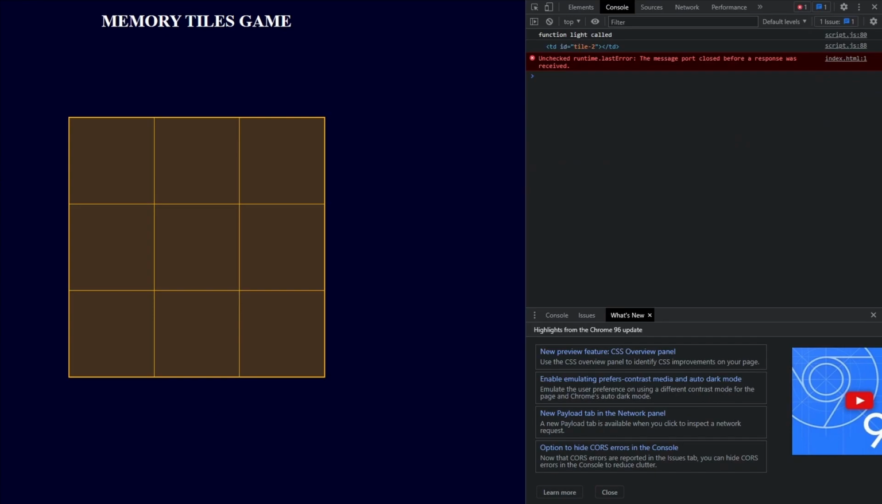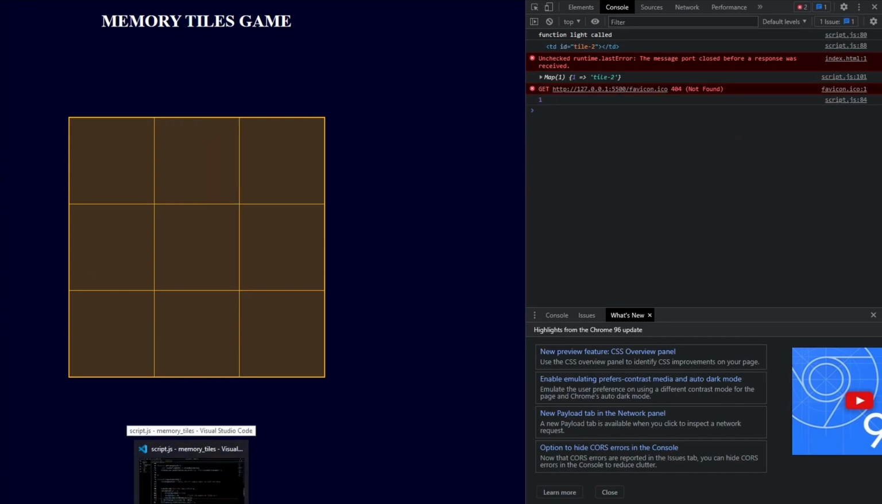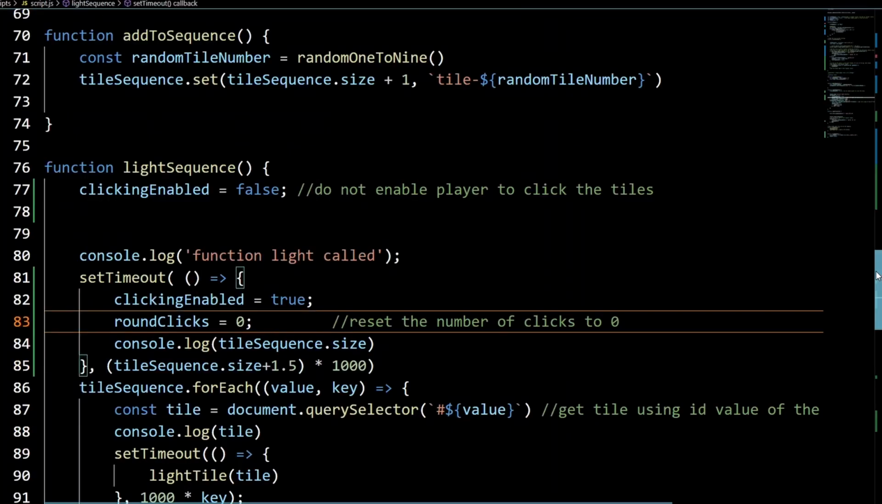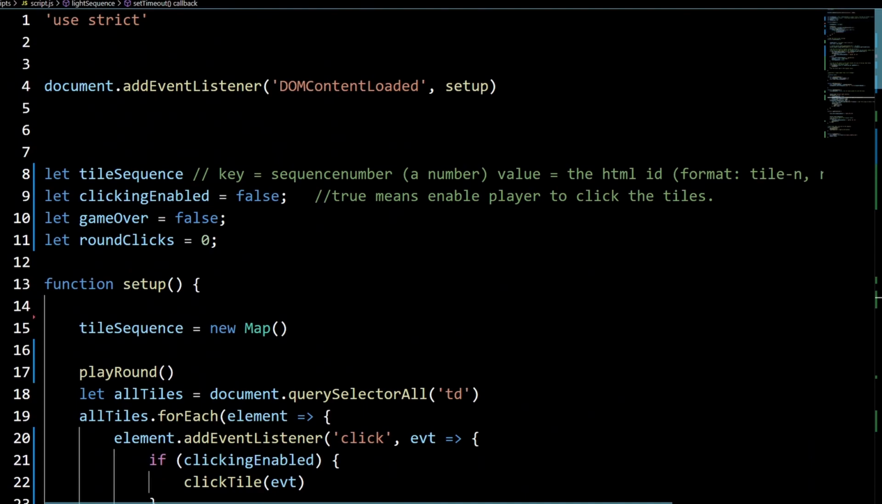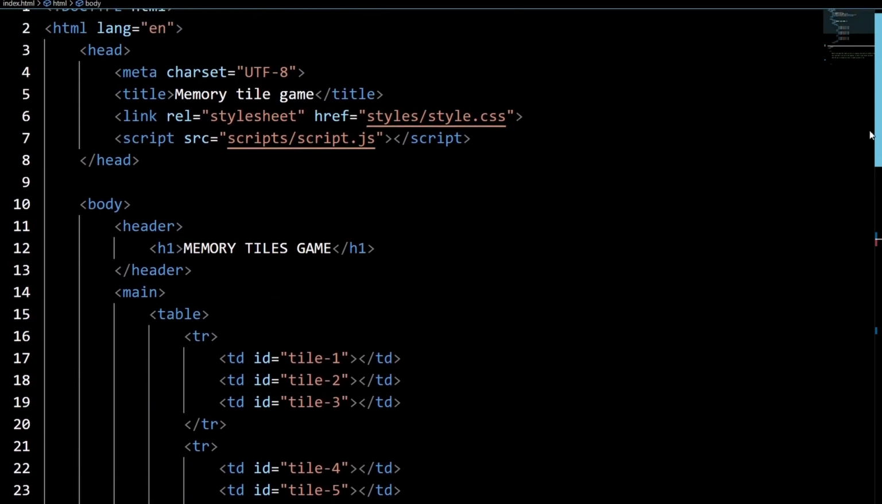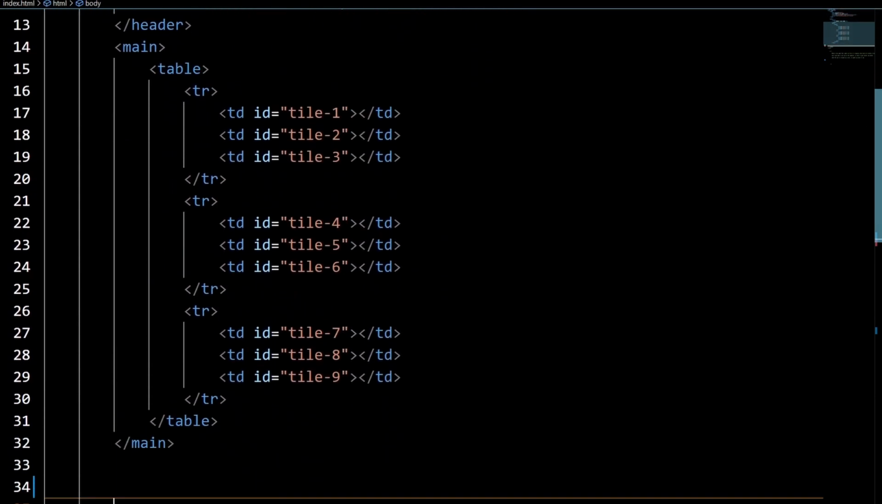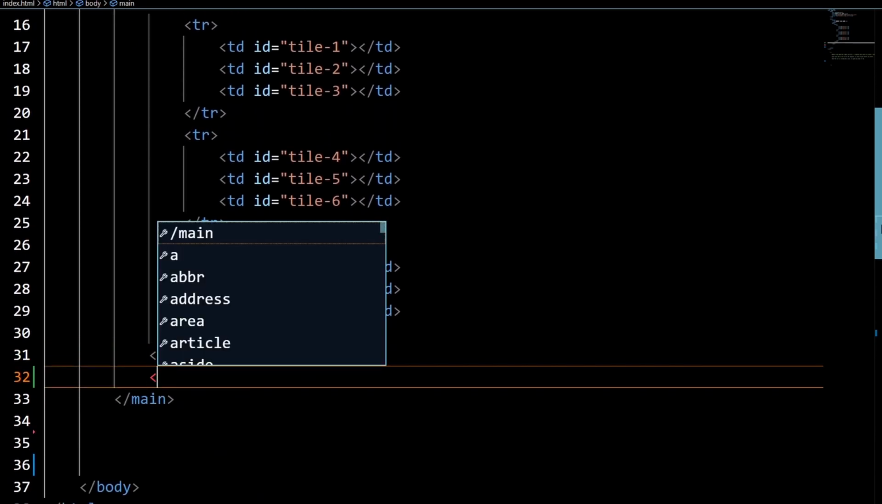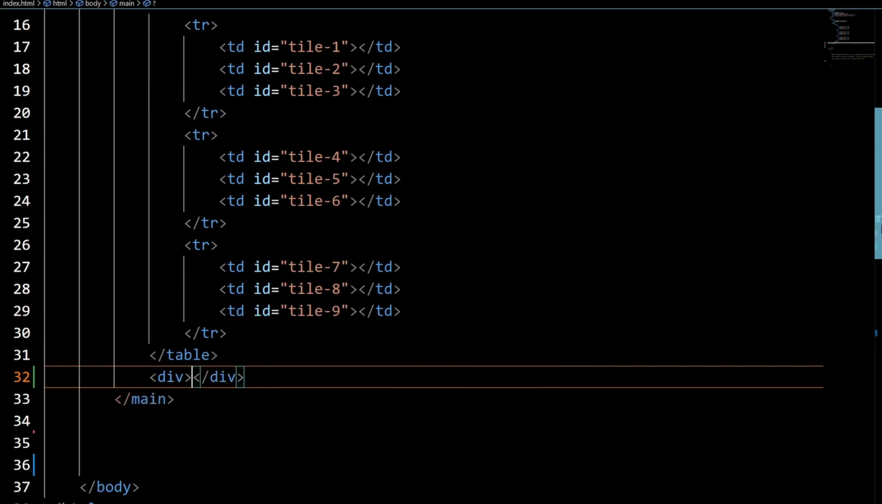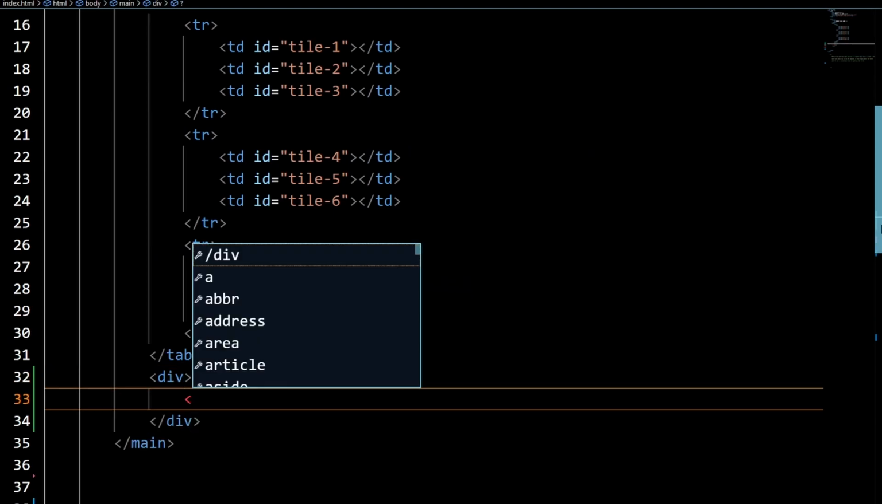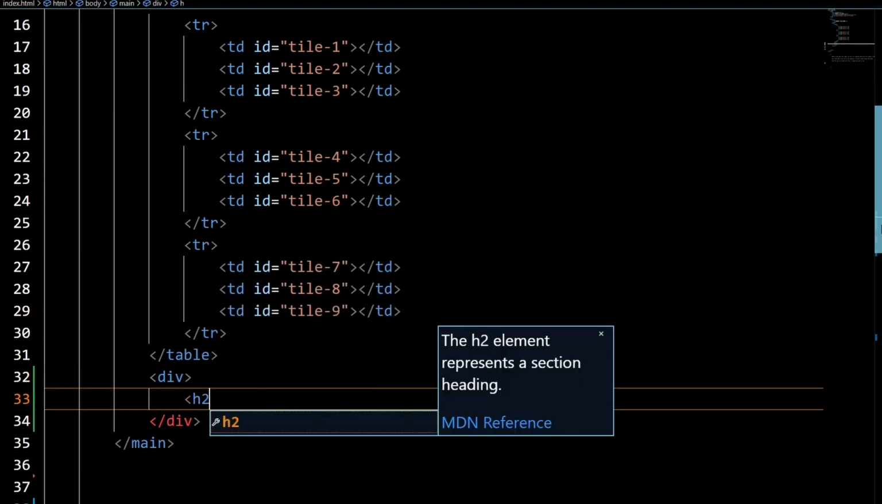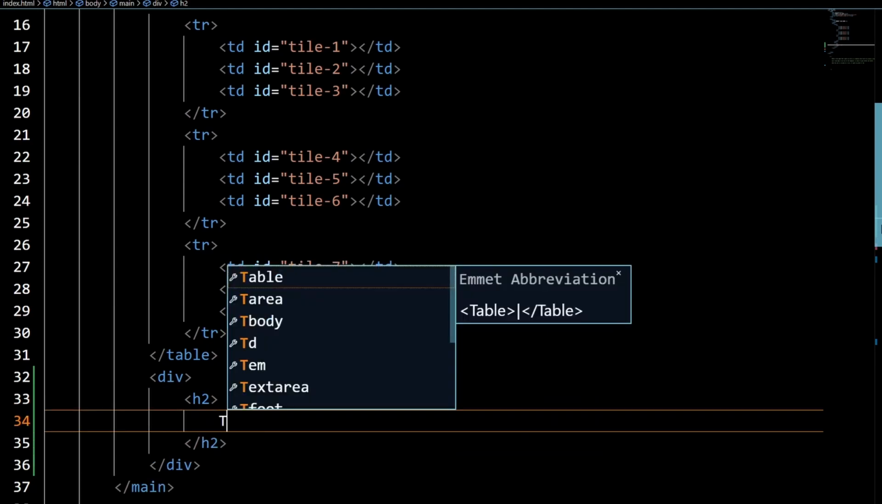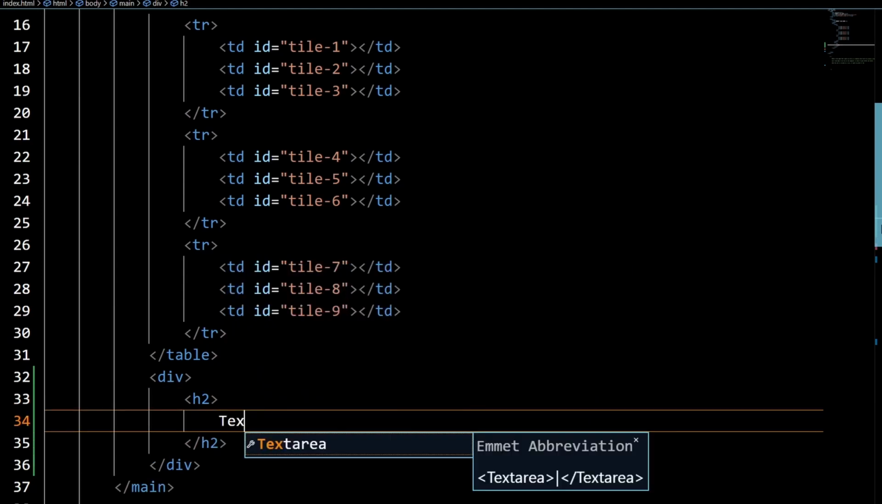So what I'll then do is add some UI, to add some messages. So let's add some more paragraphs into this part. Let's add some more HTML, shall we? Let's do something else. Let's do a div here. Header. H2. Text here.